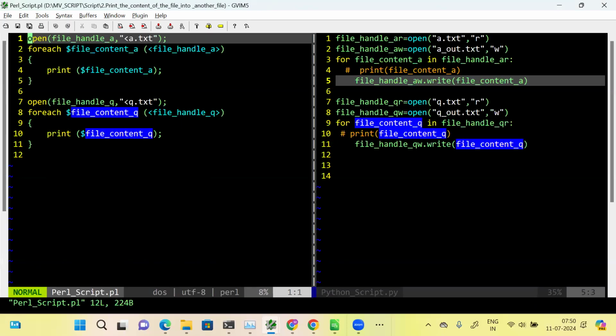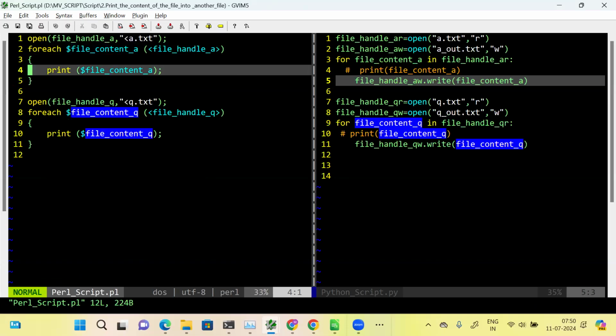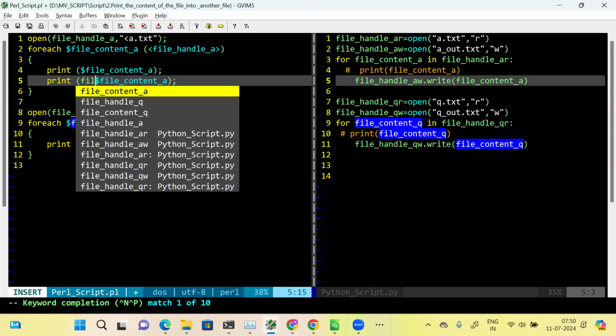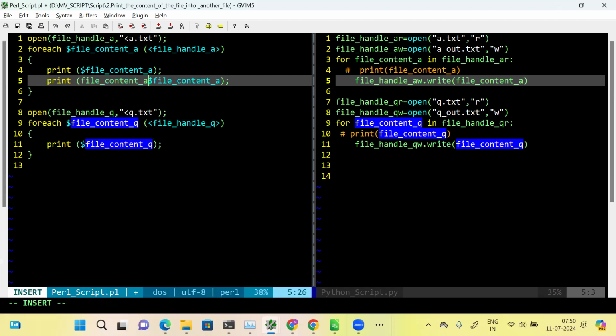In Perl, what do I need to do? Same. I'll give you 5 minutes time. Why don't you try everything you know? Only one line, if you want to explain it to me, is this one: print file content. What is this? File content of A. That's it.